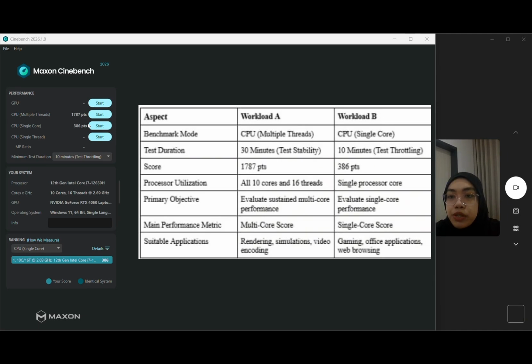Workload A evaluates the processor's ability to execute multiple instruction streams simultaneously by using all available cores and threads. Therefore, it focuses on task-level throughput and sustained pipeline utilization. On the other hand, workload B evaluates the performance of a single execution pipeline using only one processor core. Therefore, it focuses on single-thread instruction pipeline efficiency and clock-to-clock performance.